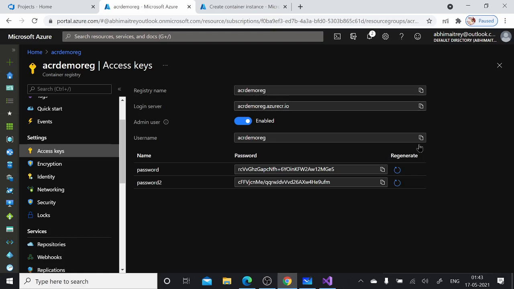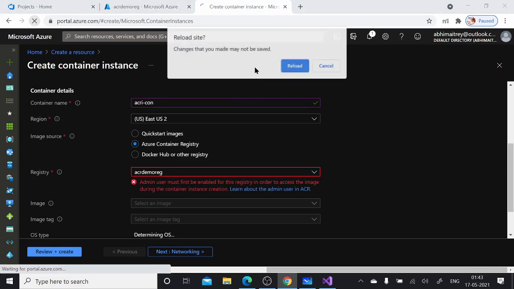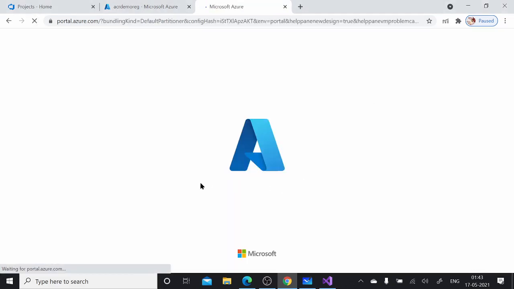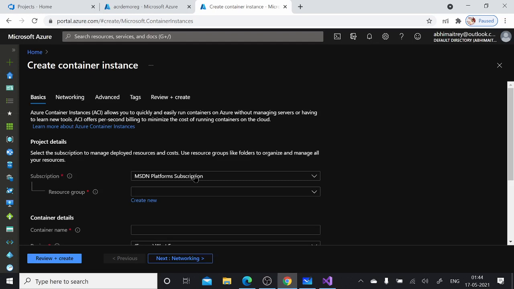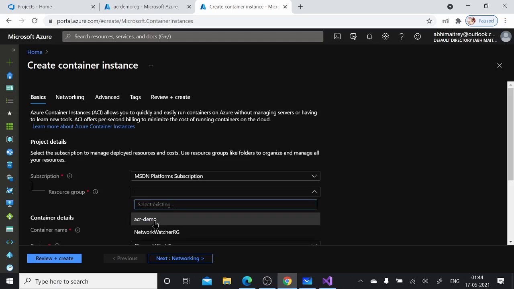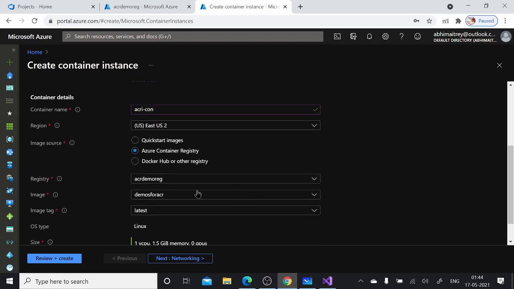I currently don't require it here, but after doing this you can go back, and unfortunately I have to reload this once again so that this error could go. I have to pass the information once again. Right, not a big deal. ACR demo, and I'm saying ACR icon and Azure Container Registry. This time it has not given any sort of error because the problem was resolved.